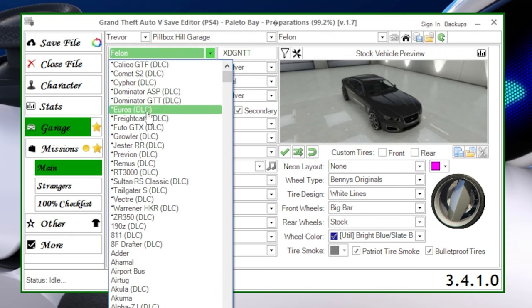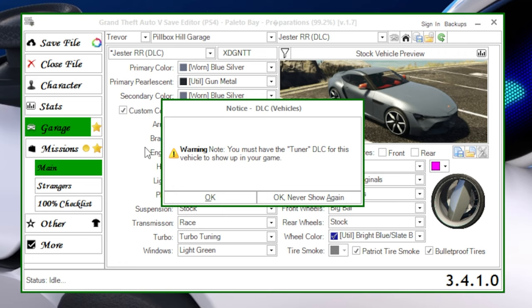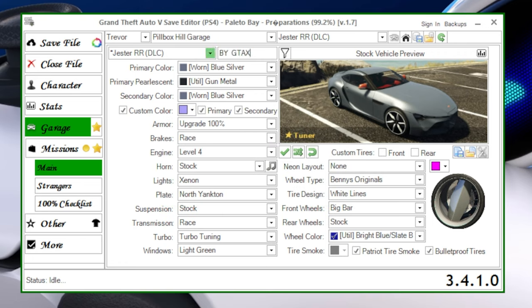We did the Euros in the first video. What's a nice car? I think the Jester is pretty good, pretty decent. I'm gonna click okay here and change the plate. If you guys want to see it, check out my PC to PS4 tutorial I posted on the channel. It's an old video. That's the color that we're going to transfer to this Jester.